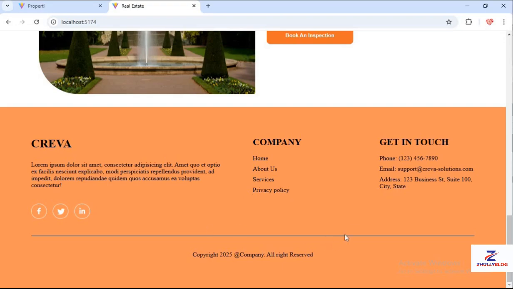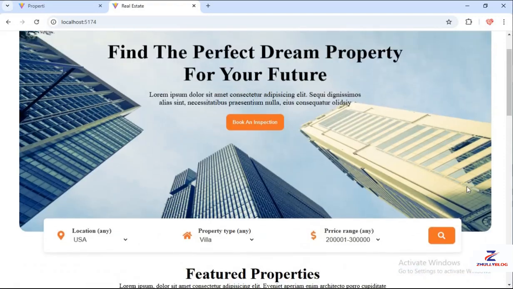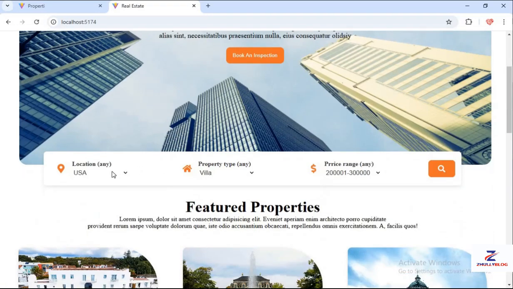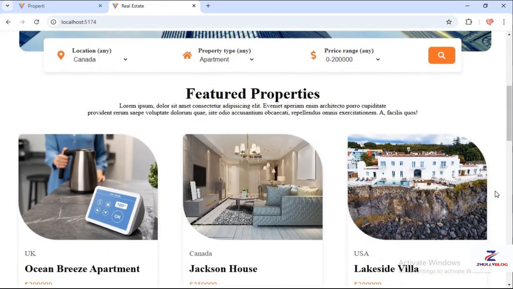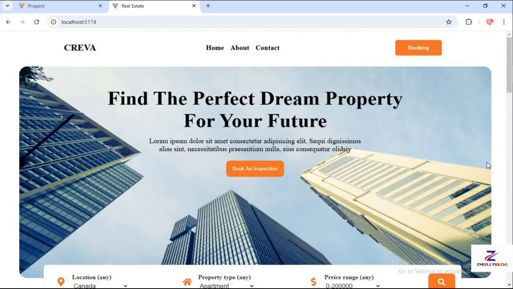So this is what we get for the footer, and our website is looking all good and clean. You can access any of the pages. This is working. You can filter properties based on location, based on property type, based on prices. Click on filter. You're going to get all the properties that match the price range and all of that. So this is it. This is looking all good.